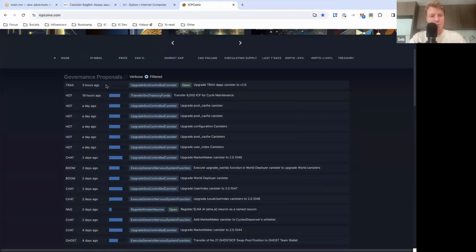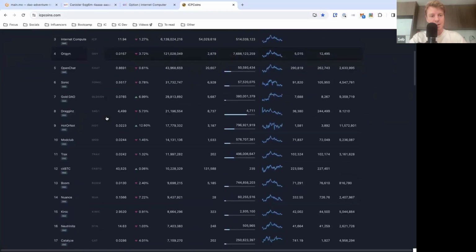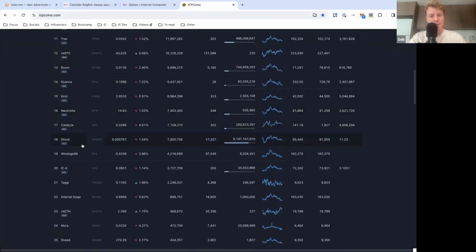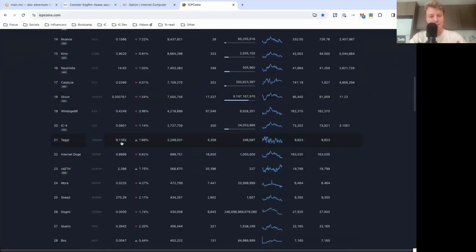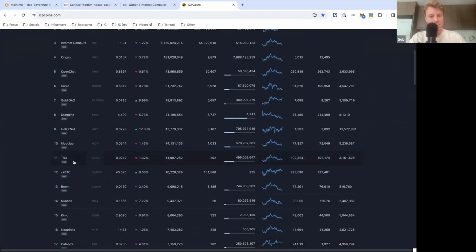If you go here, and so all those tokens, they simply implement a similar type of interface. In the case of those canisters, it would be the ICRC1 standard. So yeah.